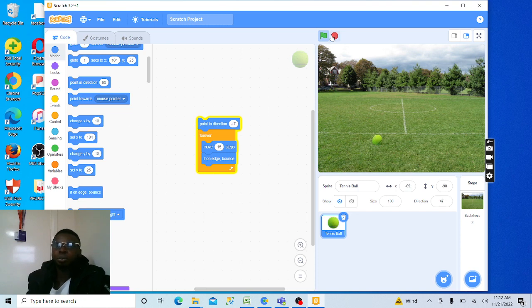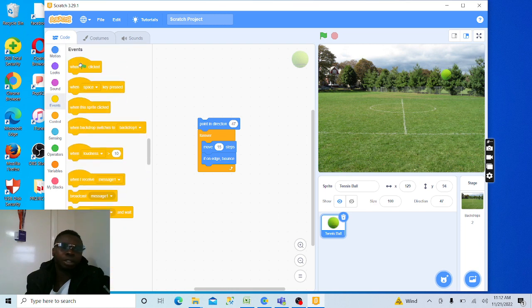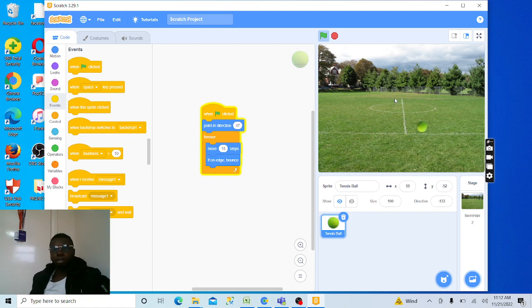Then I want to be able to stop and play. This play and stop function, the flag, I want it to serve as my play. So I can go to Events and use when flag clicked, start. Whenever I click, I can stop here, I can start. Now it's working. Okay, let's continue, let's keep moving.